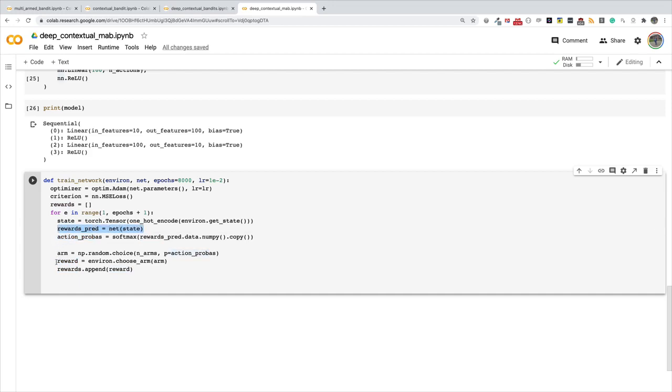And we have gone ahead to choose a particular arm. And so now we have the true reward. So you see, this is reinforcement learning, but we are combining it with supervised learning. The rewards prediction here is what the neural network thinks should happen. And the reward here is the true label, the true reward we get for taking that particular action.